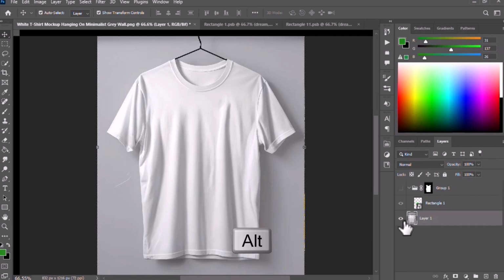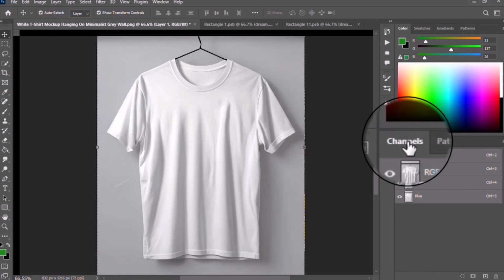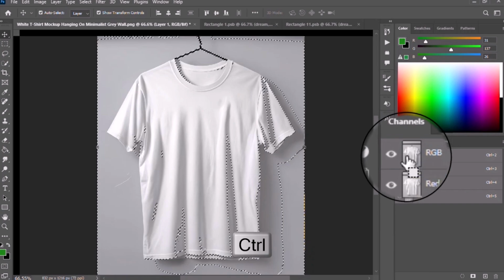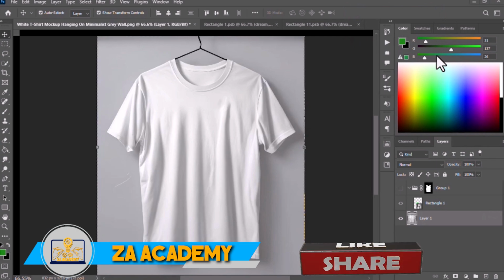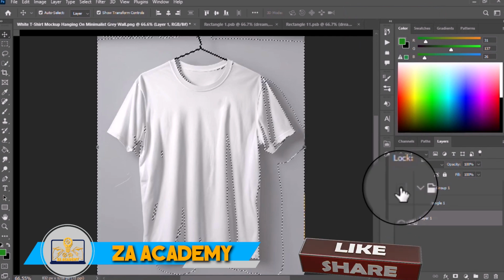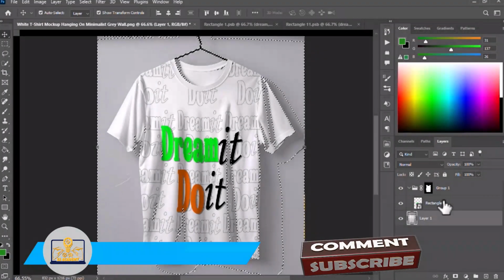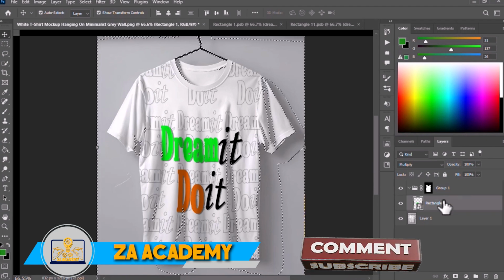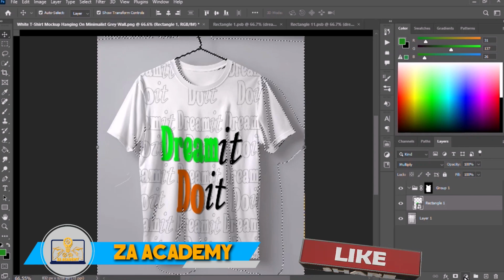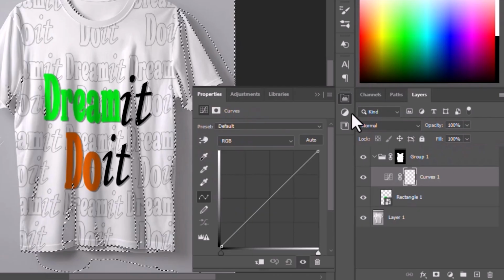Hold the Alt key, click the t-shirt layer and open the Channels panel, and now hold the Control key and click the RGB layer. Now I open the Curves adjustment layer to make it a little brighter.